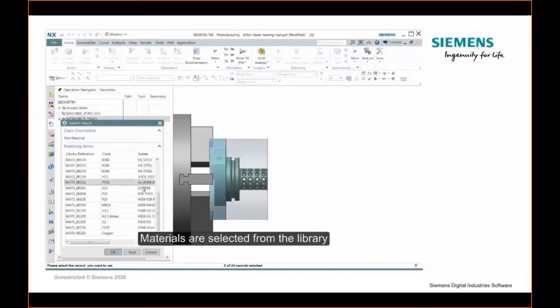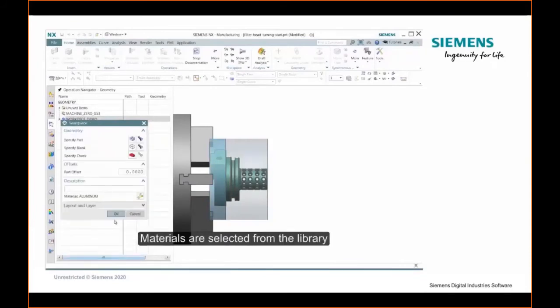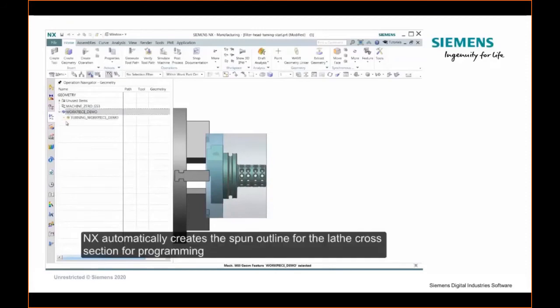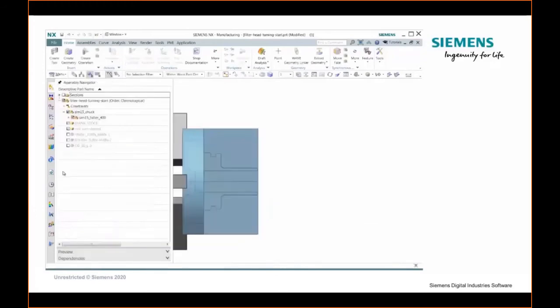Here we'll select aluminum for our part. From there, we'll go back. NX automatically creates the spun outline for the lathe cross sections that's used for programming. There we can see them outlined for us.